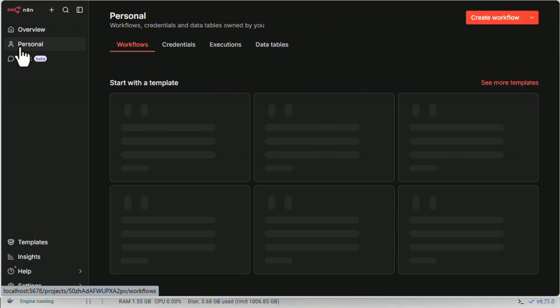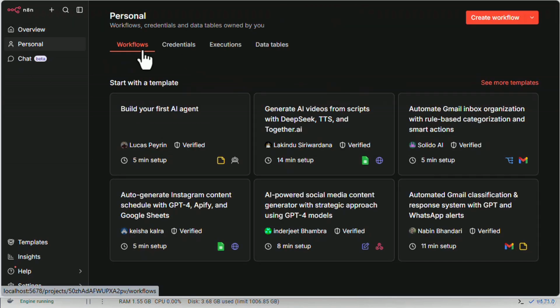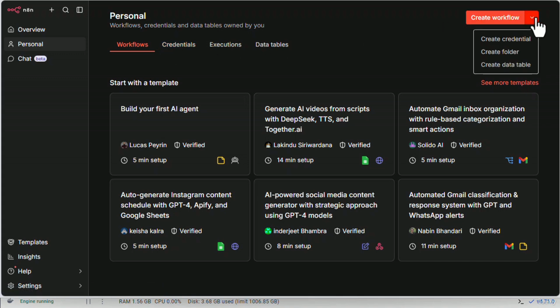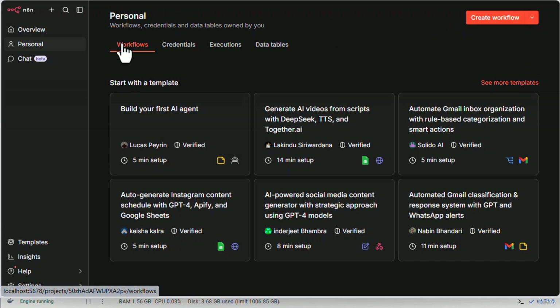If we click over onto personal, then we've got some tabs at the top. We've also got a button up here to create workflow and create credentials and other things. This screen is where you can organize your automations. Whenever you create an automation, it's going to be listed down here, and you can put them into folders and organize them however you like.